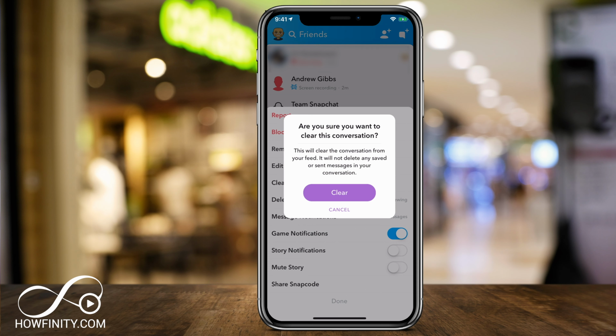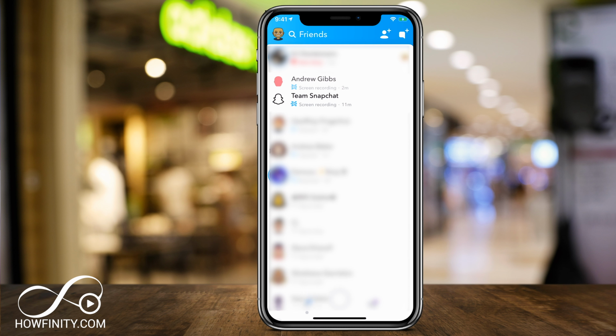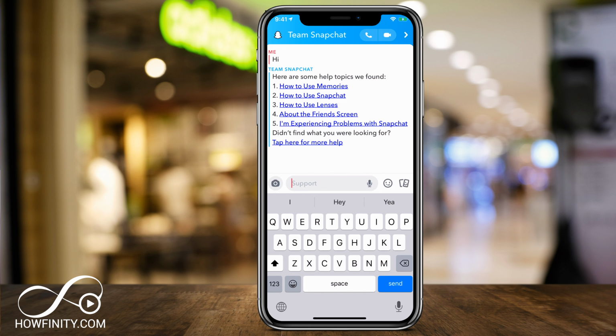As you can see, this will clear the conversation from the feed, but it will not delete any saved or sent messages. You have to do that in the previous step that I showed you, but this will clear it at least from the conversation and Andrew's name will disappear. And that's how you would clear a saved message on Snapchat, and how to clear an entire conversation on Snapchat.